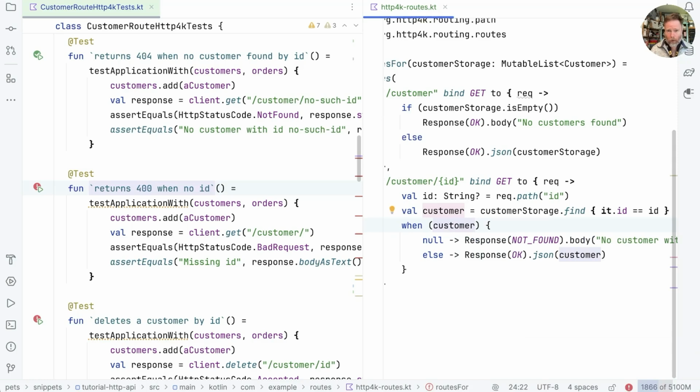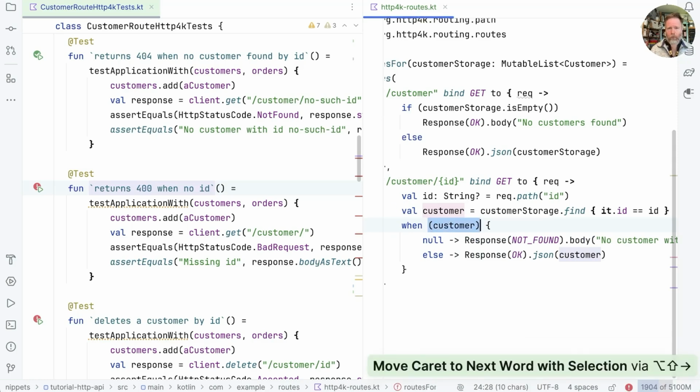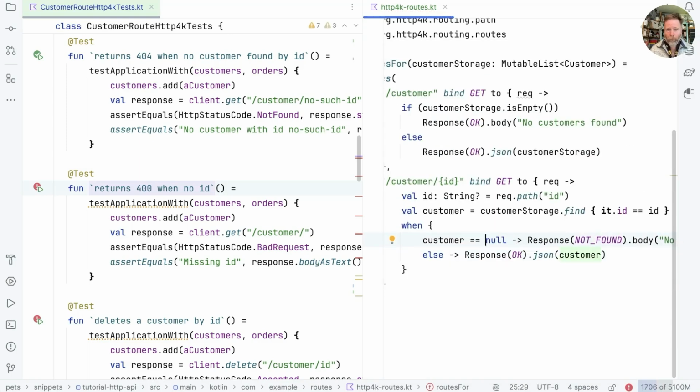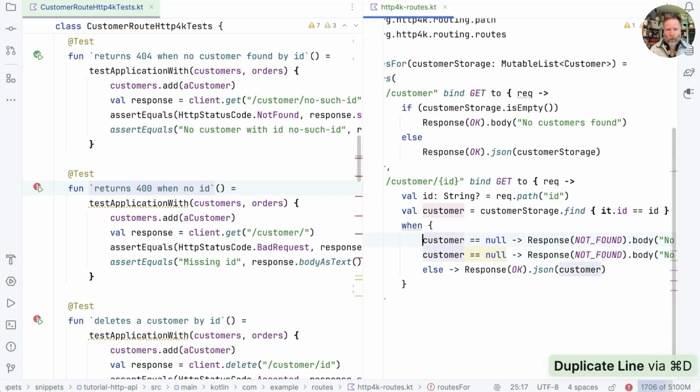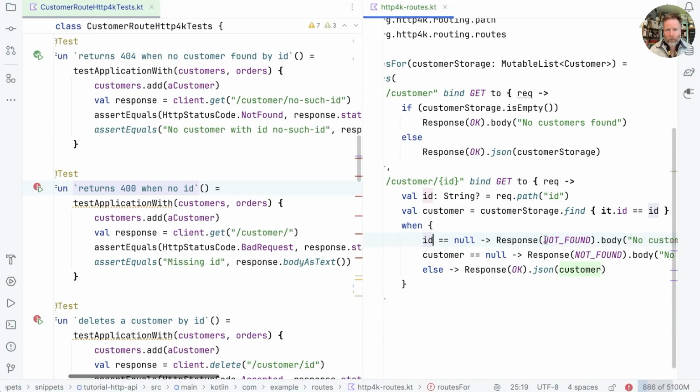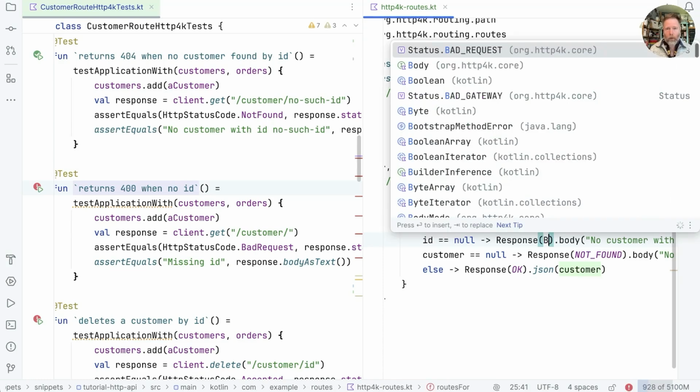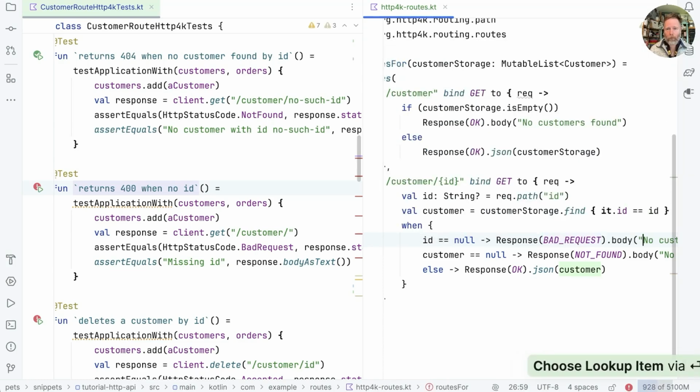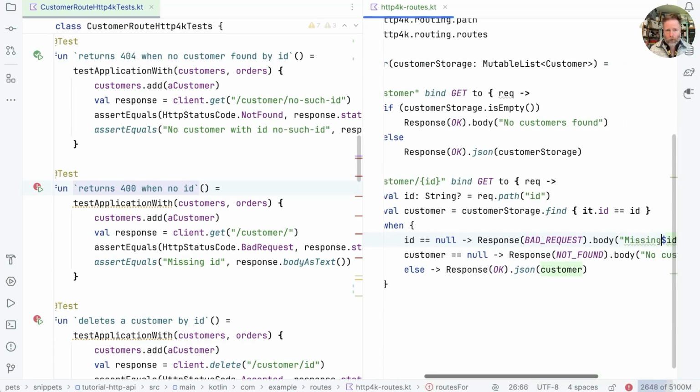Doesn't seem to be a thing. Just take it out ourselves. So we'll say when the customer is null, and now we've got another case which is when the ID is null. And in that case, we want to be returning missing ID with bad request. So this is going to be bad request, and this is going to be capital MISSING ID.